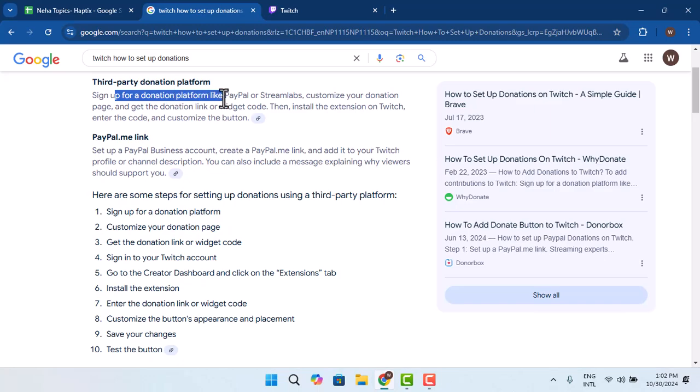You can sign up for a donation platform like PayPal or Streamlabs, customize your donation page and get the donation link or visit code. Then you can install the extension on your Twitch, enter the code and customize the button. Or else you could set up your paypal.me link in your business account, create a paypal.me, and through that you can do it.